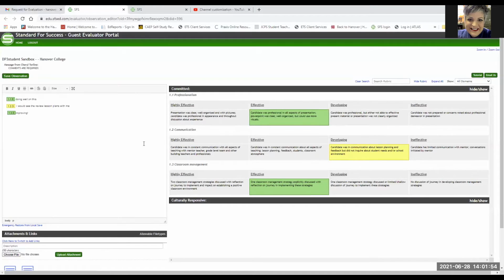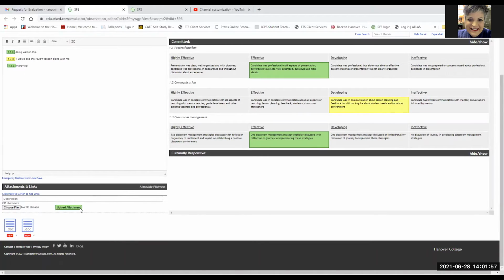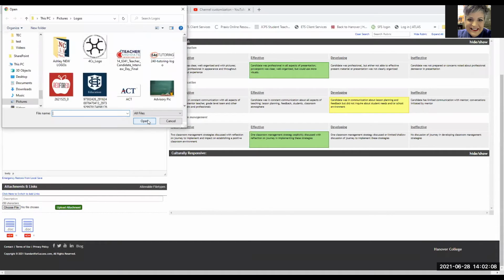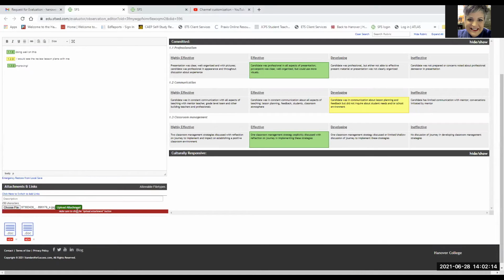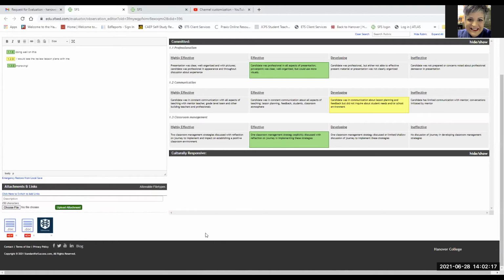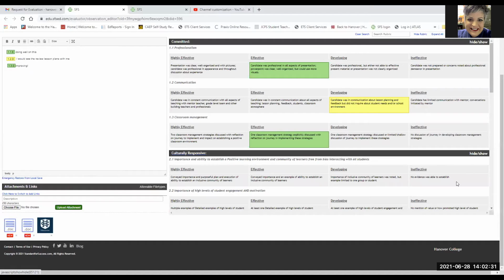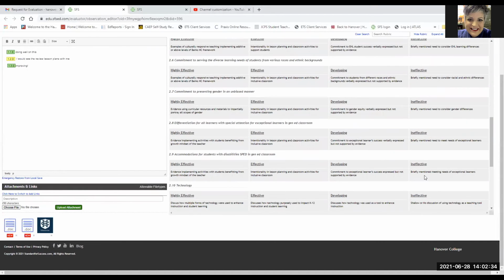If for some reason you are wanting to upload a document, maybe it's a handout that the student used, anything like that, you can just choose file here, just like an email attachment, and it will put that right into the document. You have a Word doc, you have a picture, whatever you need to have, it will put it right into the evaluation. When you're finished with the first section, you can just show the next section and work your way through there as well.